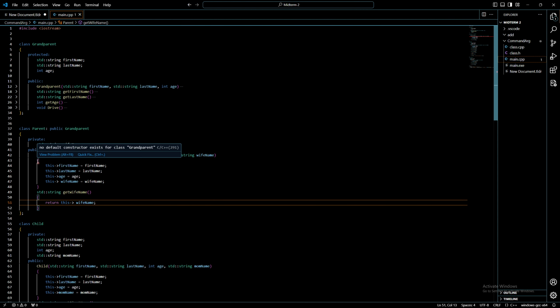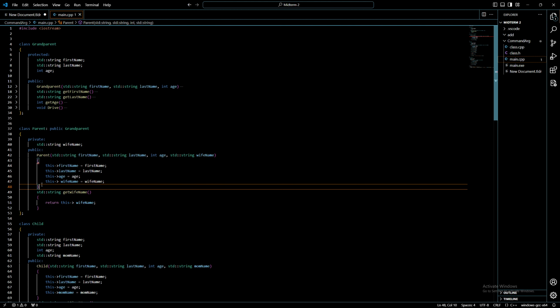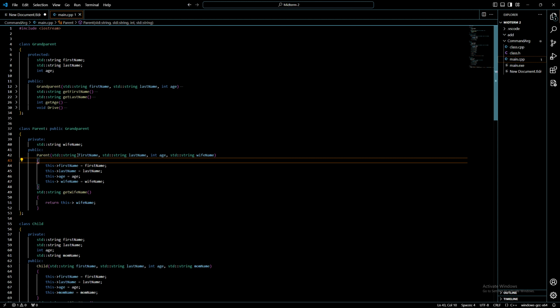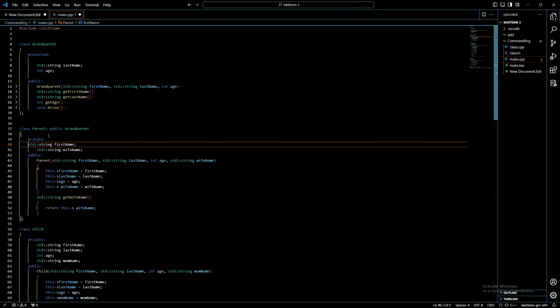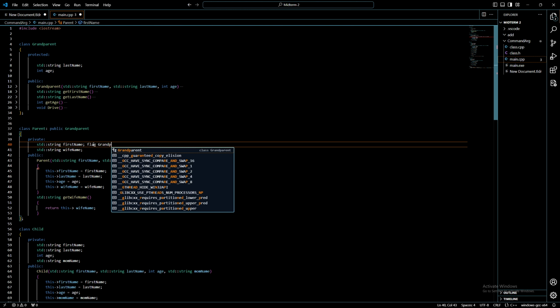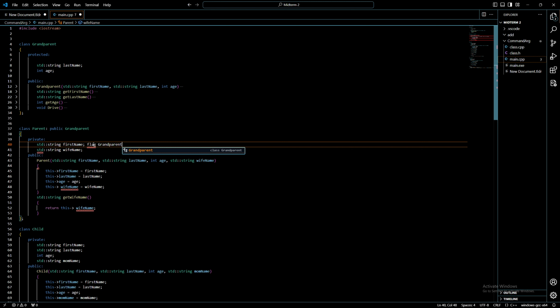Now the constructor says there's no default constructor exists for class grandparent. What does this mean? When I'm constructing my parent, I'm obviously setting my first name to this first name, but there's no first name here. What I'm doing is I'm setting it to this first name. And the compiler treats this first name as the parent's first name, or it's actually a grandparent's first name. It's a little bit confusing, but imagine copying this here by inheriting it, except there's like a flag that says this is from grandparent. This is where I got it from, right?